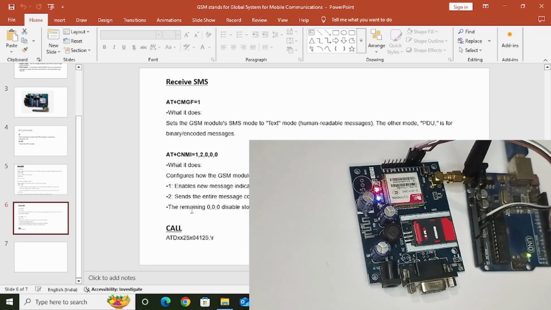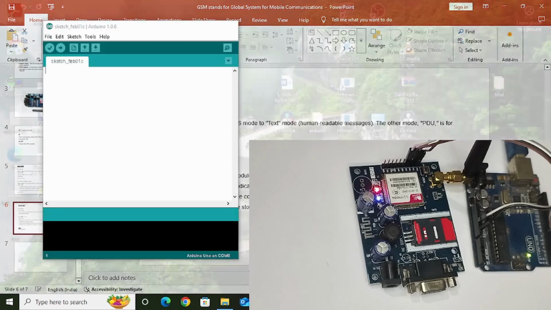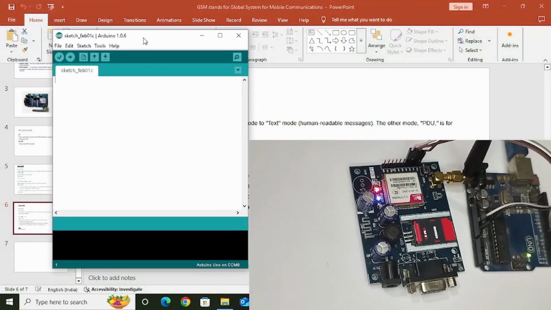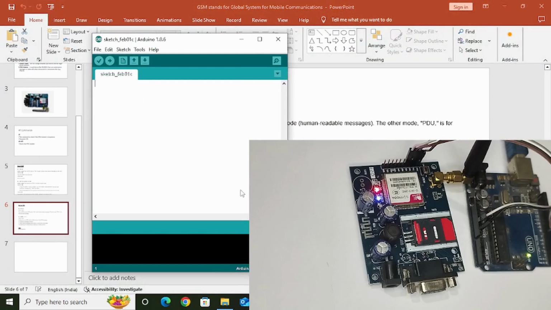Okay, so let us write these commands from the Arduino. For that, let us open the Arduino IDE, and let us start coding. First of all, we will use SoftwareSerial. So we have to include the SoftwareSerial library first, SoftwareSerial.h.